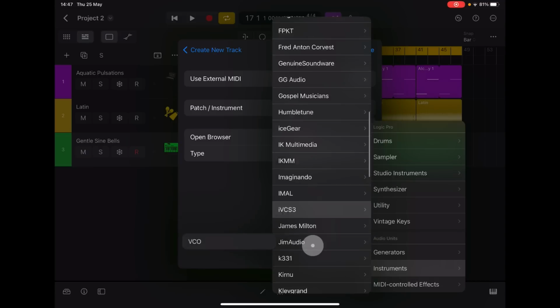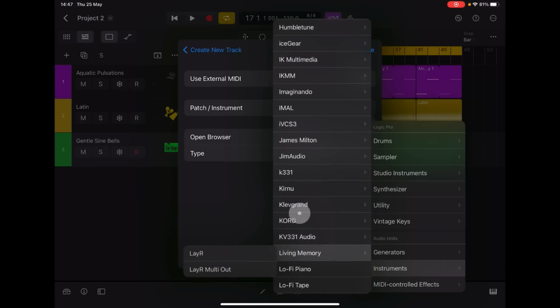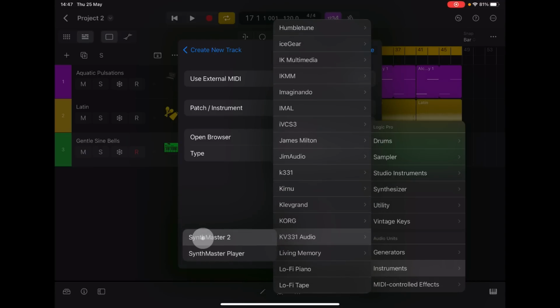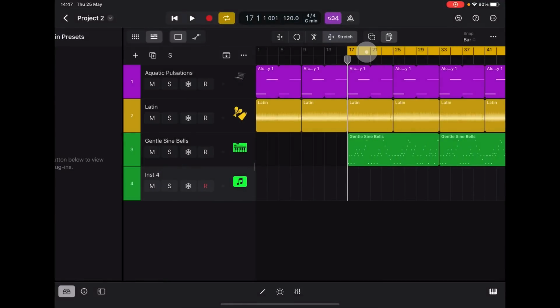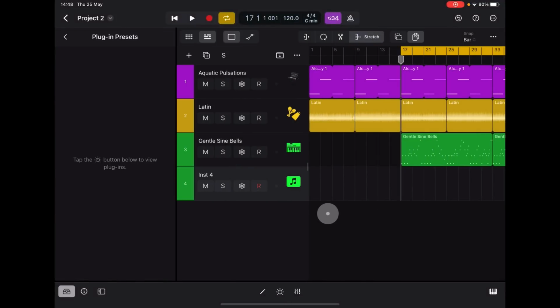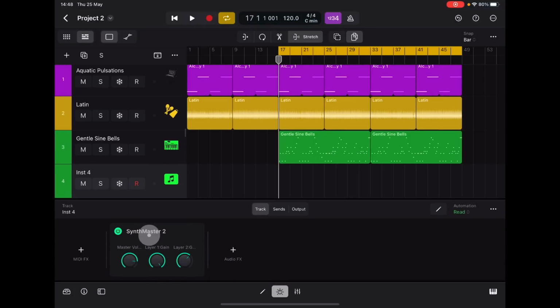Some of these need updating, right, guys? So if anything goes a bit weird, just let's see. I'm going to load in Synth Master 2 here. So it's done that. I'll just go create. It should be wherever it's created, instrument 4. So there it is. Now, let's just close this. If I open my instrument now, there's Synth Master.